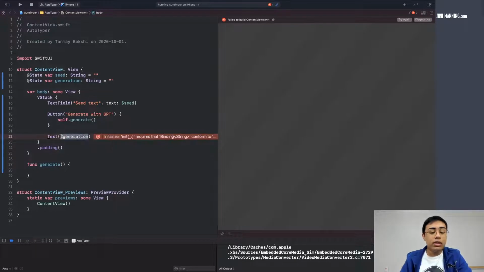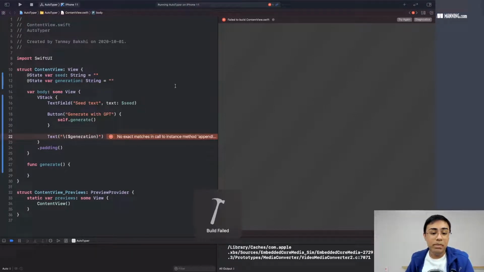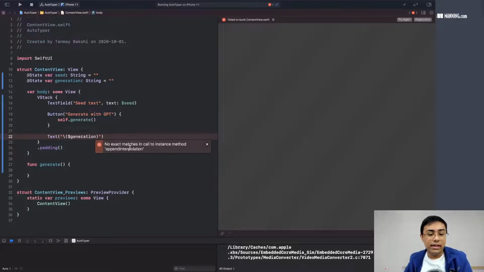All right, so what we need to do is actually put this within a string because SwiftUI requires you to pass a string to text. Let's just make sure that actually builds. No, it doesn't. Let's see what it's telling us. No exact matches in call to instance method append interpolation. Well, simple way to fix that.